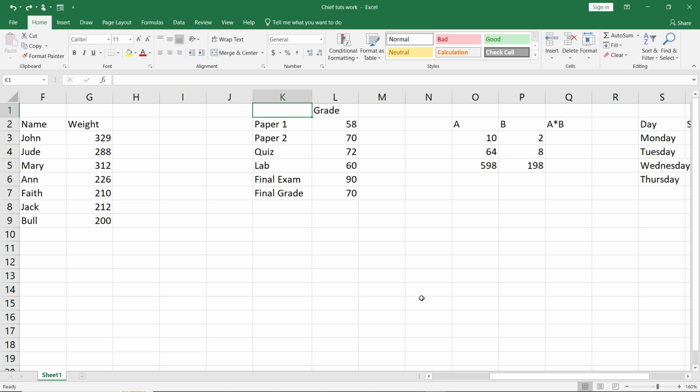So now that we're here, let's quickly hop into today's task, and that is how to split cells diagonally in Excel. I'm going to focus on the K and L columns for this tutorial. So here I have this list, paper 1 to final grade, and I have this list 58 to 70, and this list is already titled grade, but I want this column to be titled name/topic. How do I achieve the slash feature?